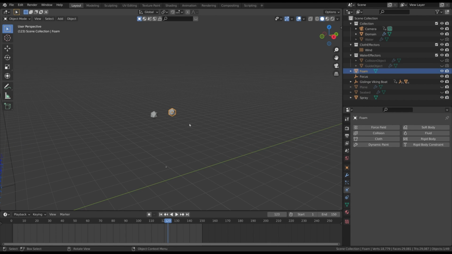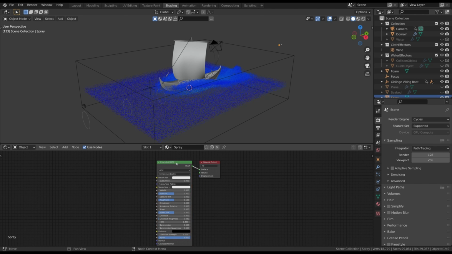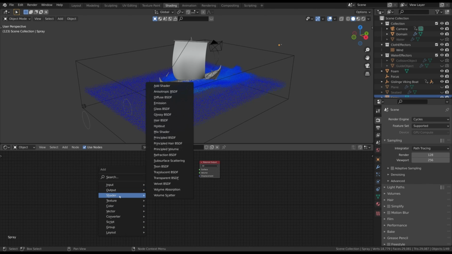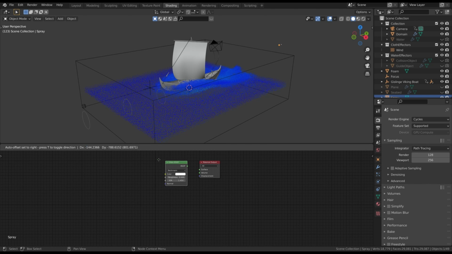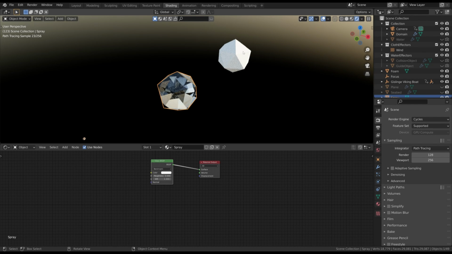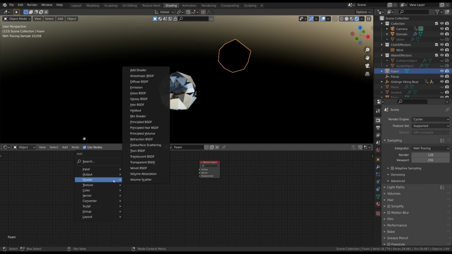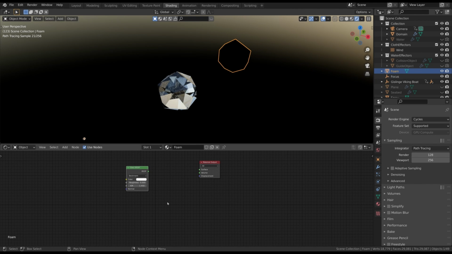Now, let's create the materials. Select the spray particle and create a new material. This can be a simple glass shader. Set the index of refraction to 1.333. For the foam, we can mix the glass with a diffuse shader in order to give a slight appearance of less transparent material.